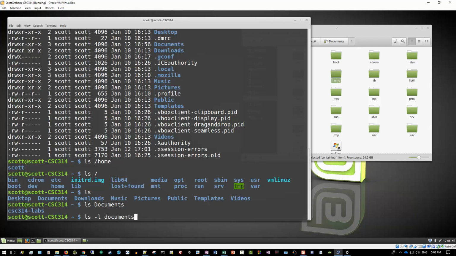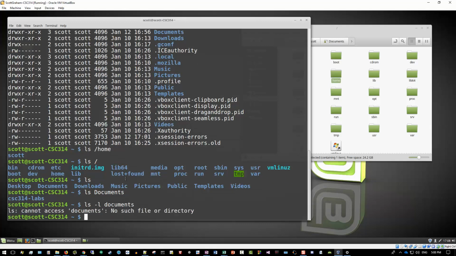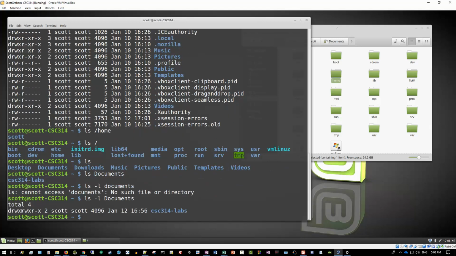Linux is case sensitive, so if you're completely new to Linux, start to get used to that. Lowercase d is not the same thing as uppercase d. That would be a completely different file or folder name if it existed at all. But of course it says it can't find it because it doesn't exist. So if I want to see ls -l Documents, then we get the -l form of the list, and there we see the CSC314 labs subfolder that we created in there. So let's go ahead and cd back down into Documents.